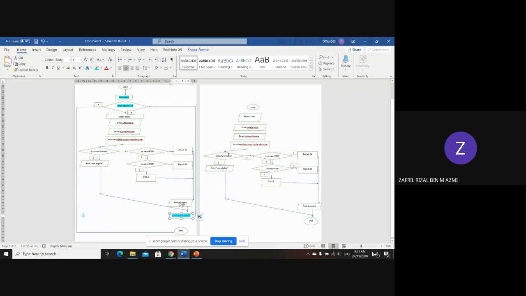Okay, any question, class? Simple, right? That's why I said that this is a template. If you want to apply it anywhere, you can. Any question? No? No, sir. Good.